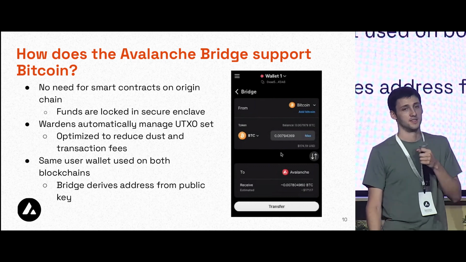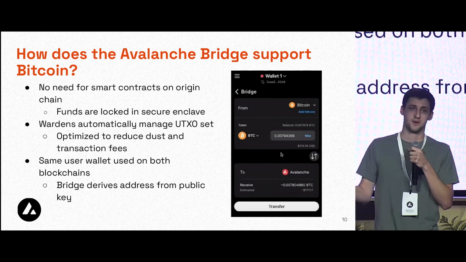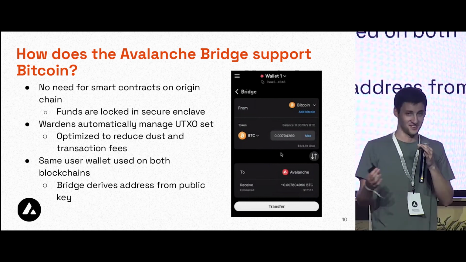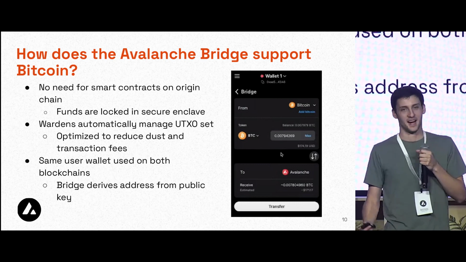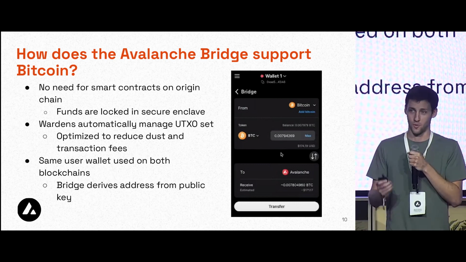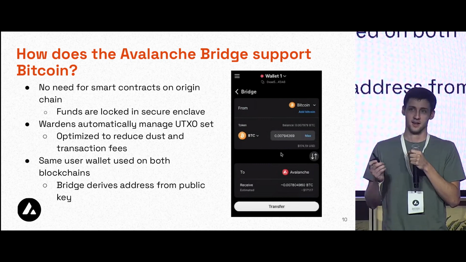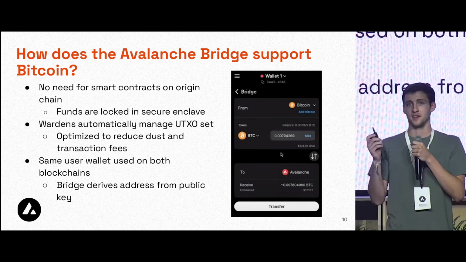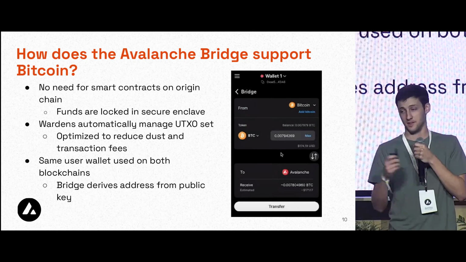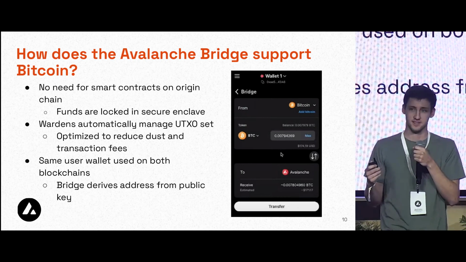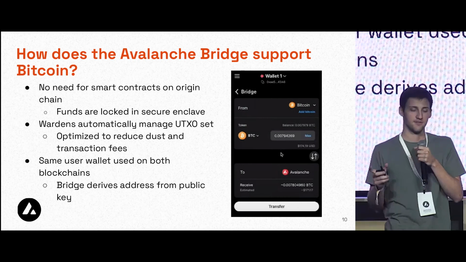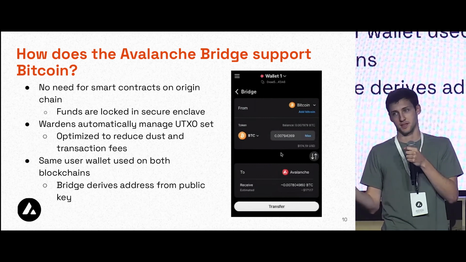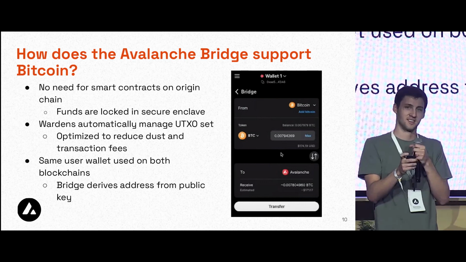And then finally, in terms of the different wallet addresses on both chains, this is a technical detail that many of you might not be interested in or even realize, but we actually use the same user wallet, in terms of the private key, on both networks. And the way that we determine the C-Chain address to mint funds when a Bitcoin address provides the funds is that we recover the public key from the signed transaction on the Bitcoin network, and then we convert that public key into an EVM address.